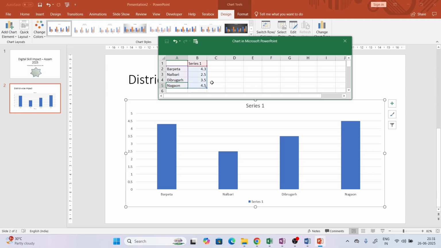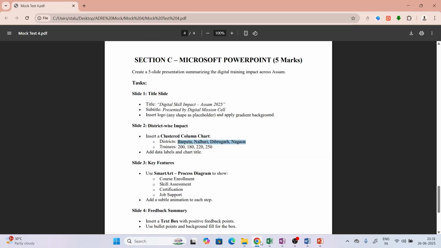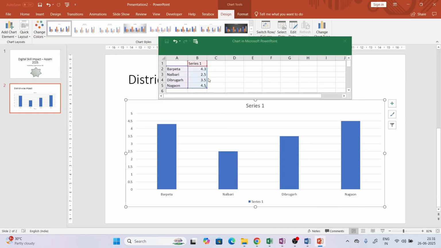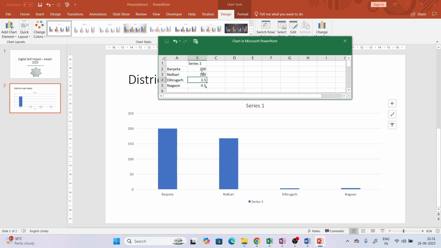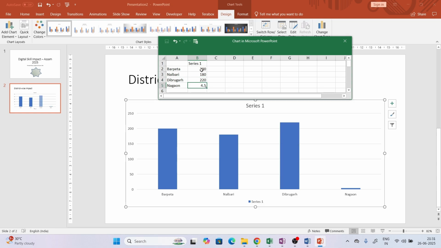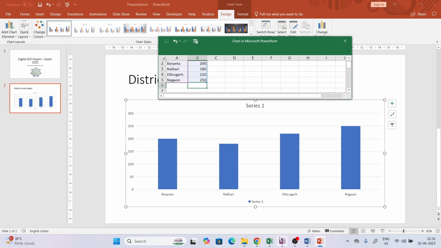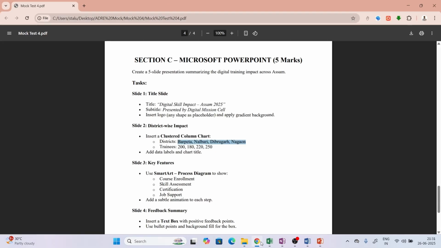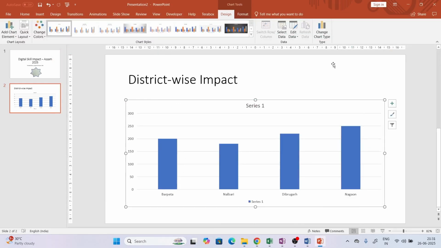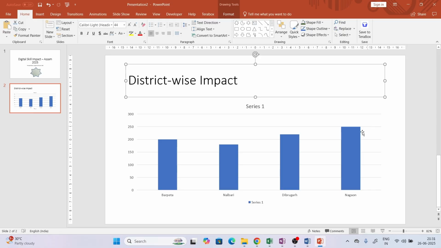Pasted it, and we are done. Now the values are 200, 180, 220 and 250. Hope I'm correct. Let's see, 200, 220 and 250, and we are done. I have closed this one. So now we have graph 2.